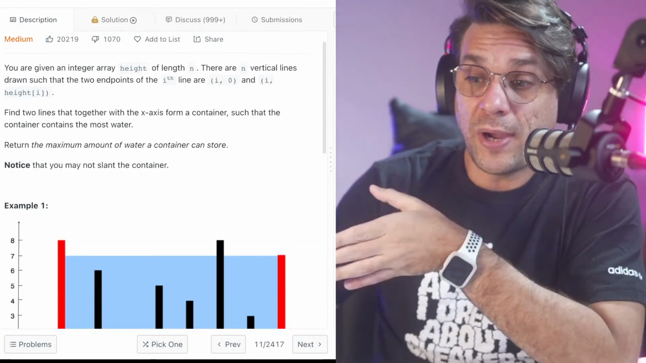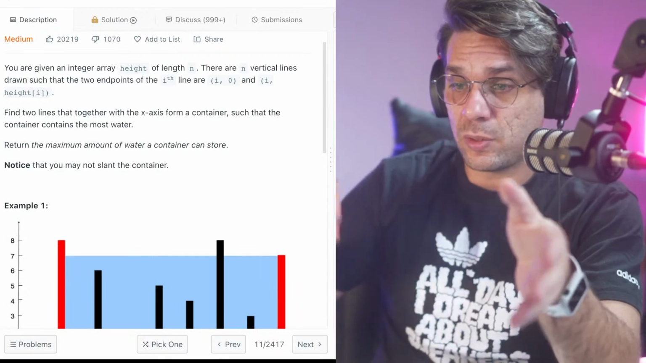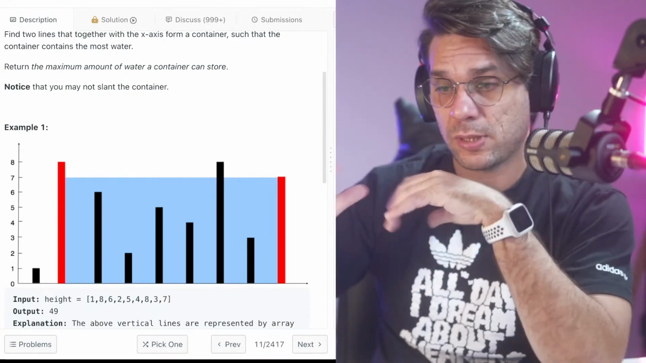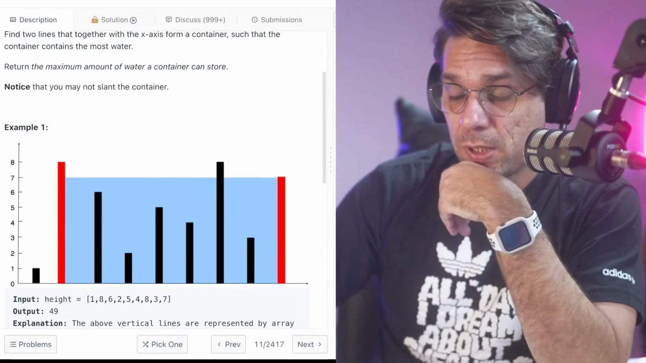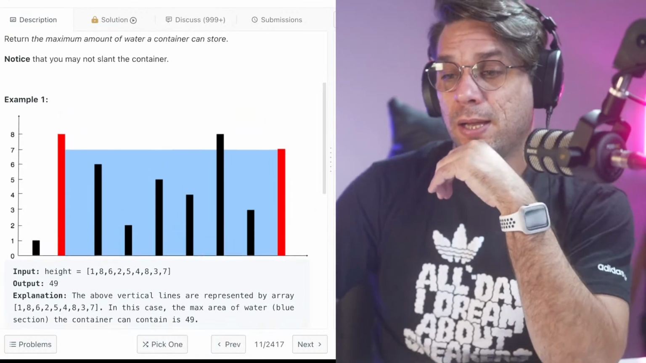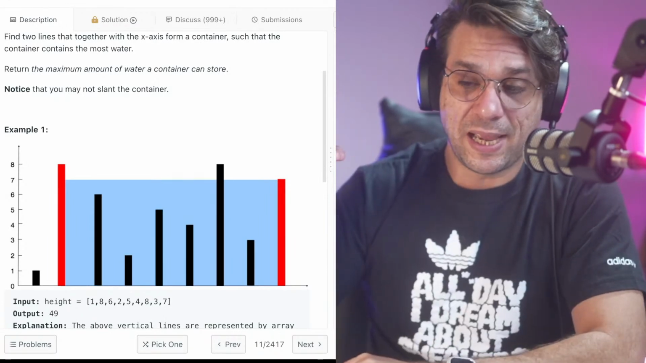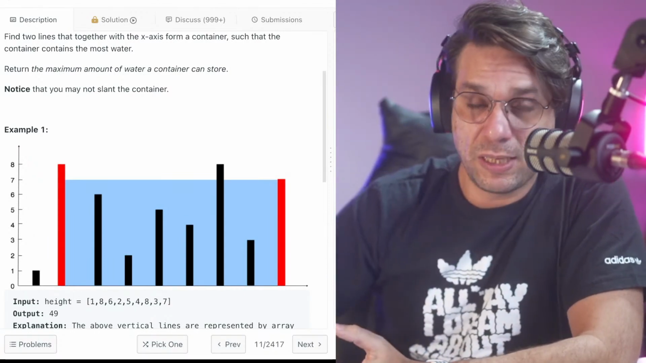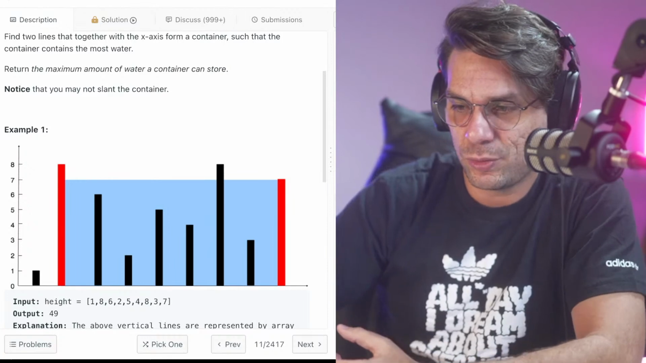Let's keep reading. Find two lines that, together with the x-axis, form a container such that the container contains the most water. We need to calculate the area. Notice that you may not slant the container. What it means, I will explain later, but we need to base our calculation on the smaller side. Otherwise, the water will just be thrown out of the container. We cannot save it.